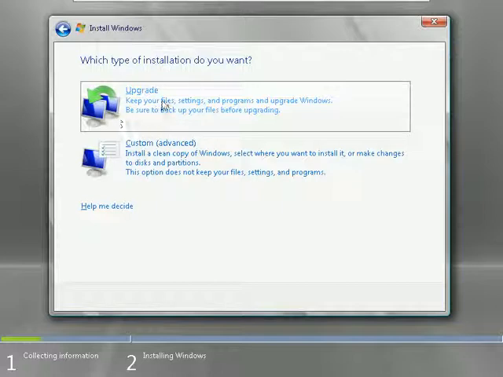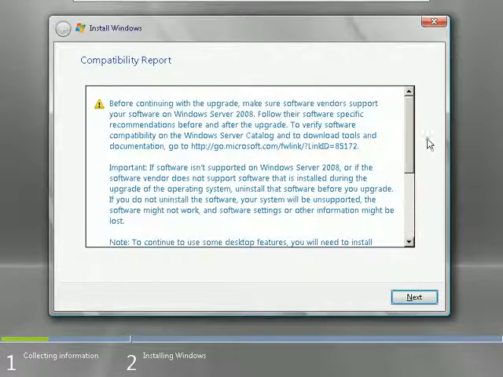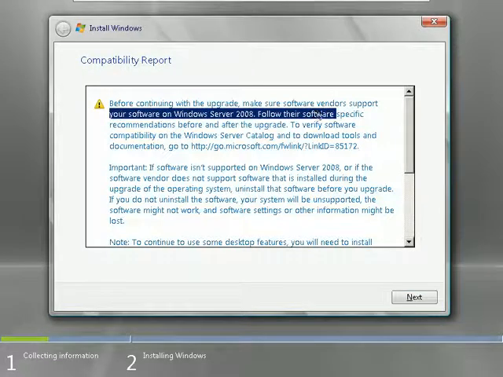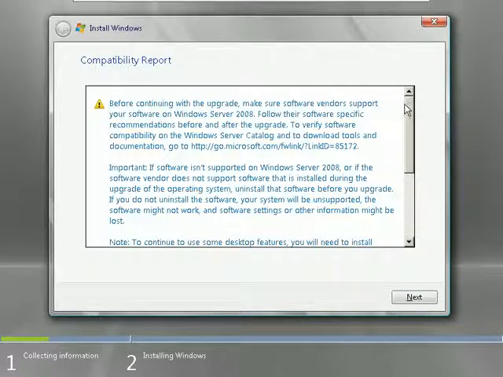Now again, if the upgrade option is grayed out, we would find why that is down here at the bottom of this dialog box. All right, so we're going to go ahead and click on upgrade. And now it's going to give us a warning that says, hey, make sure software vendors support your software on Server 2008. Yes, if you have third-party software running on your 2003 domain controller, make sure that it's compatible, or maybe there might be a patch or an upgrade available for it to run on Server 2008. Okay?